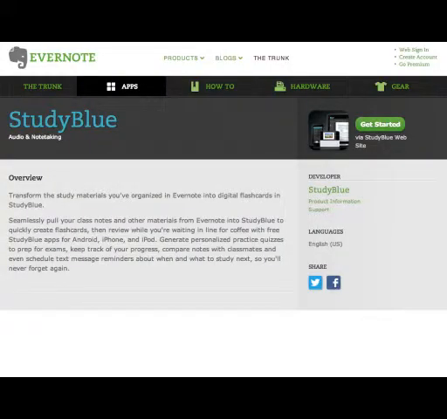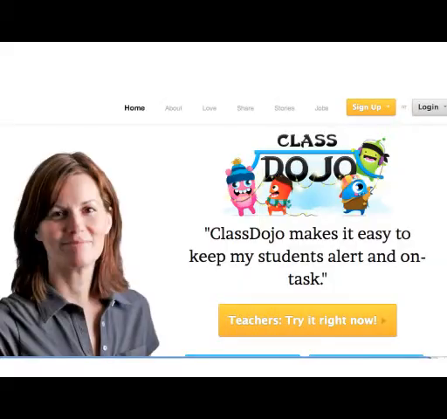Studyblue is now part of Evernote. I don't think I realized that till today. And Studyblue allows you to take your notes and make them into flashcards so you can go ahead and review, practice, study, compare notes with your classmates, and schedule text message reminders about what to study next. I thought that was interesting. I haven't played with Studyblue in a while, but now that it's part of the Evernote team, more to love on Evernote.